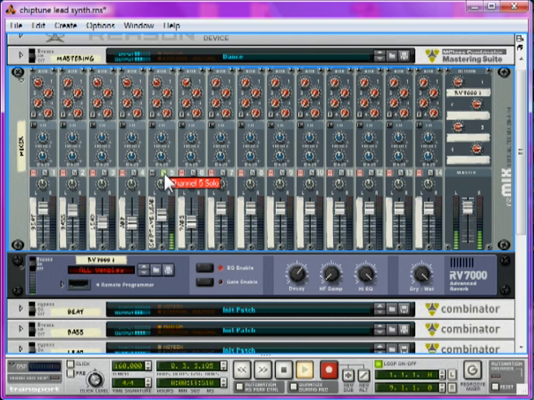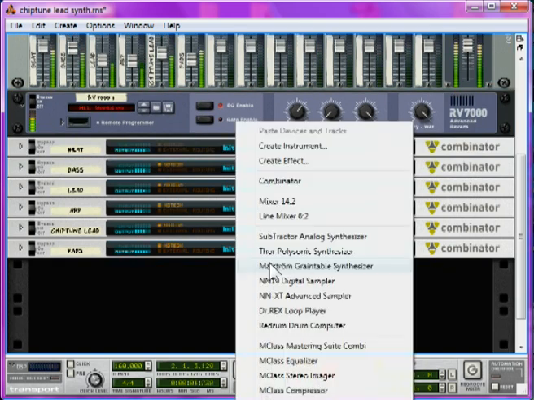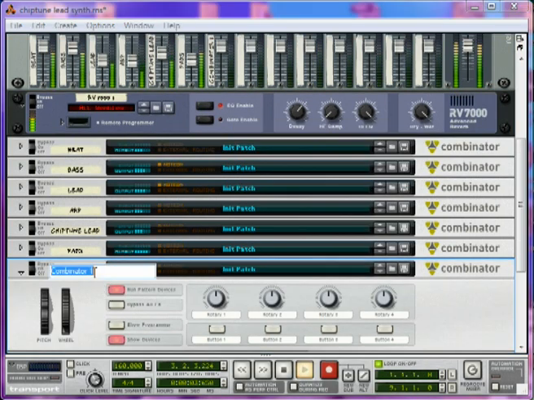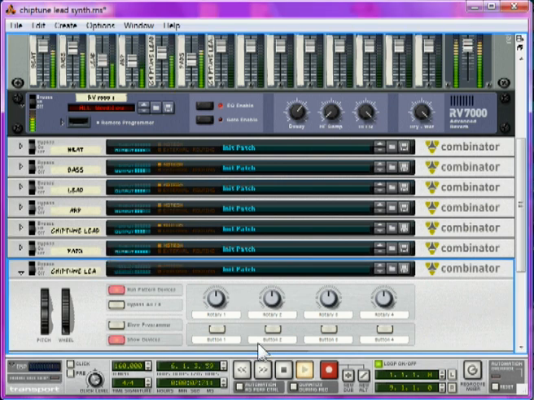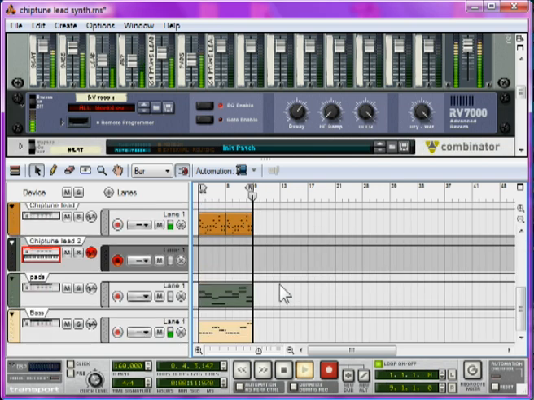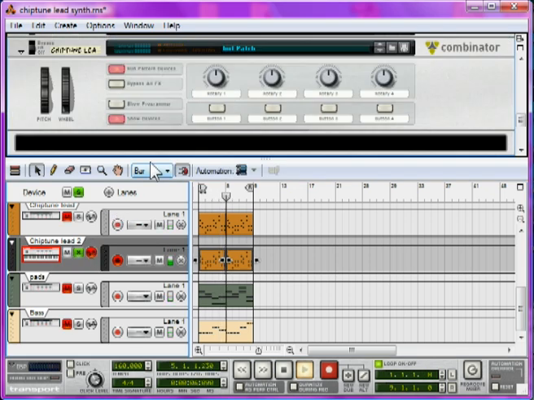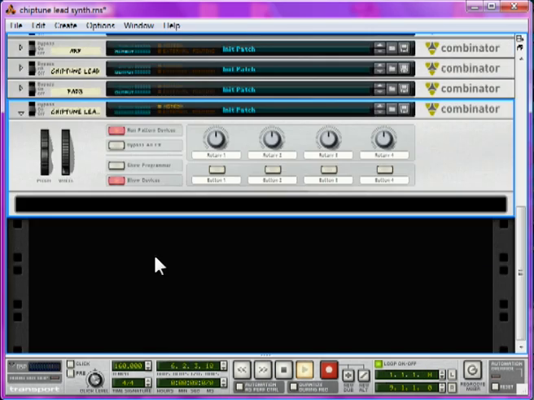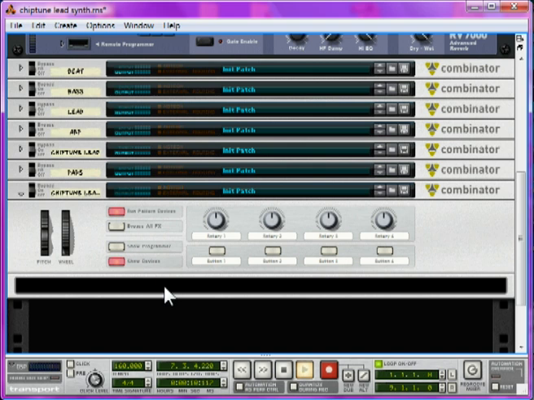Let's start by right-clicking and creating a combinator. Name it Chiptune Lead 2. And I'll just copy the synth notes across so we can get to work. And let's solo it out, so we can hear it build up as we go along.